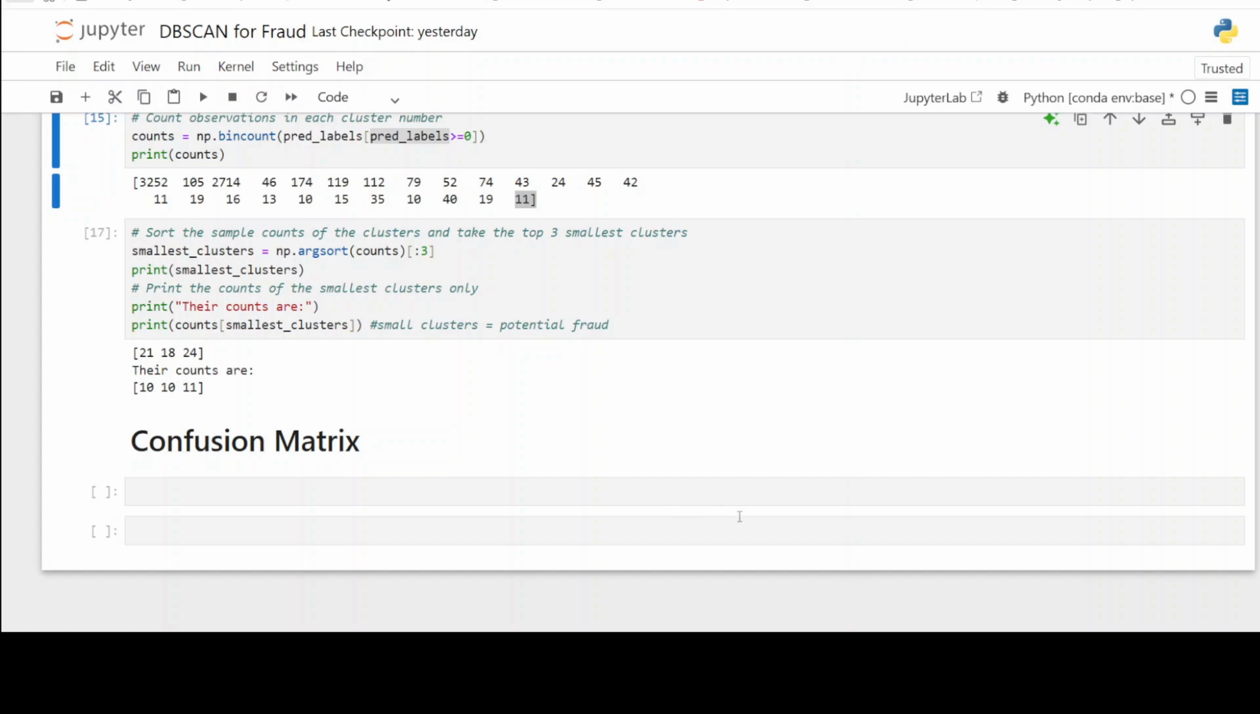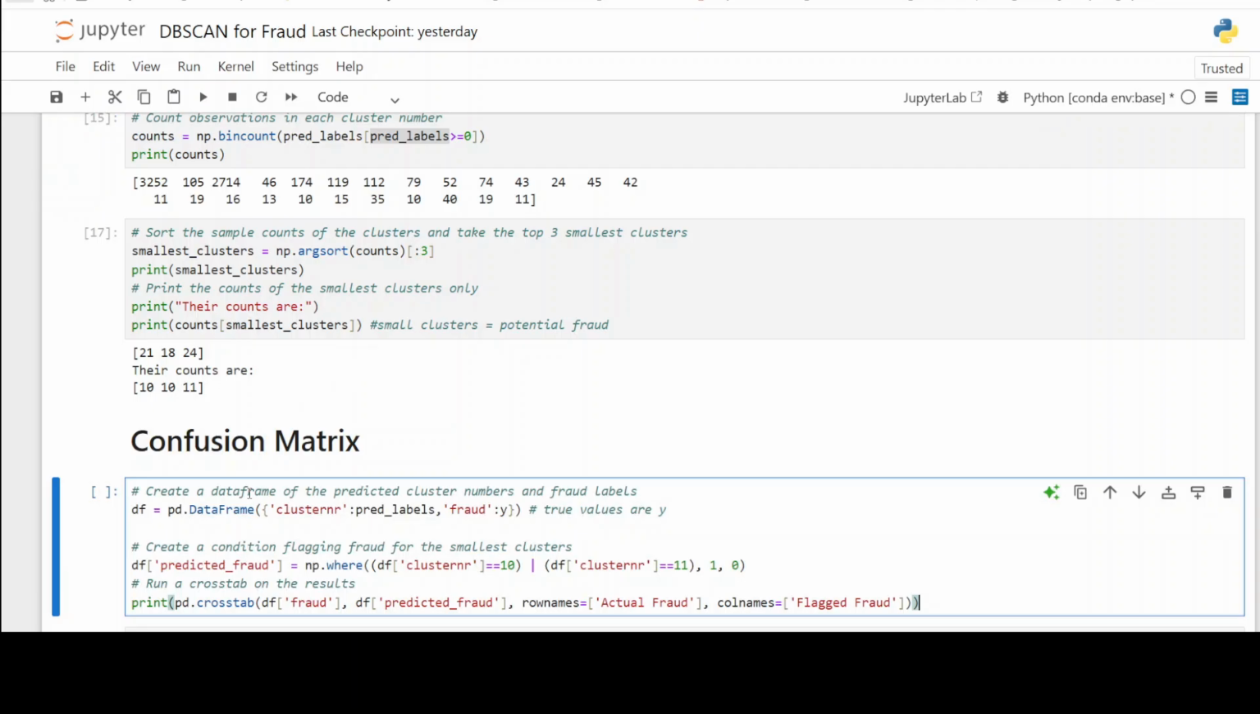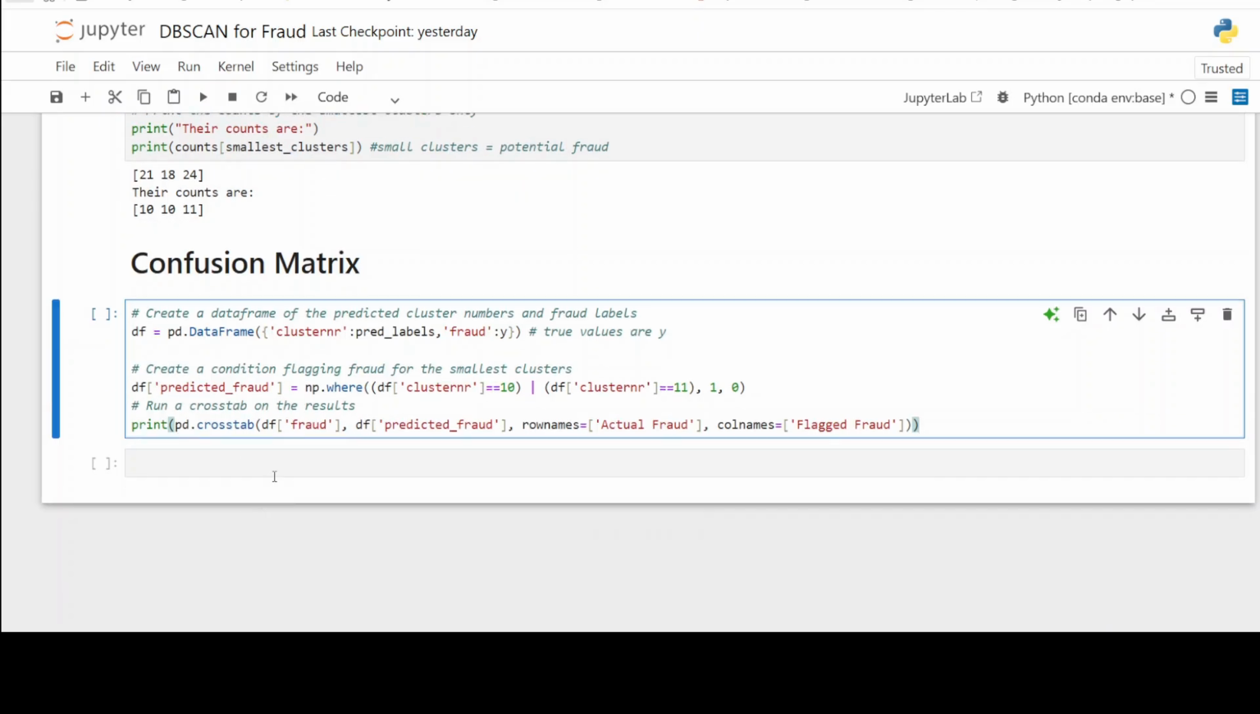So let's go ahead and take this. Now we're going to take a look at the confusion matrix and the output. So here's what we're doing. We're making a data frame called DF, and it's going to have our predicted labels and, of course, our Y. Now, remember, most of the time, you're not going to know this. So this is unique to this video.